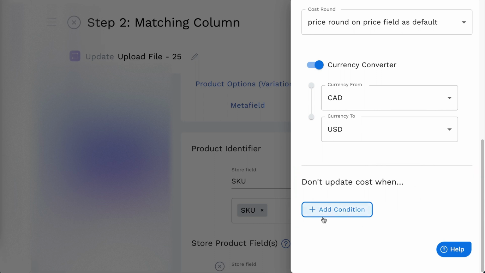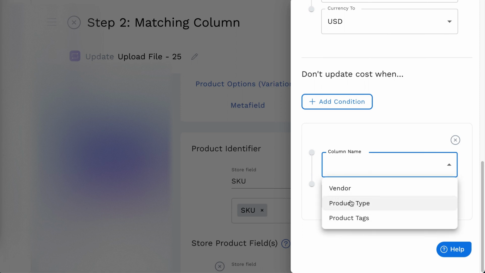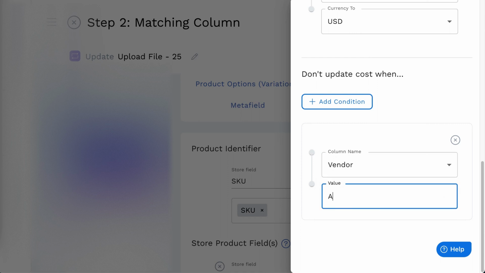Lastly, the don't update the cost per item option excludes certain products from updating the cost per item. It can be excluded by vendor, product type, and product tags. For example, don't update cost per item when vendor Adibas. All product cost per item of vendor Adibas will not be updated.